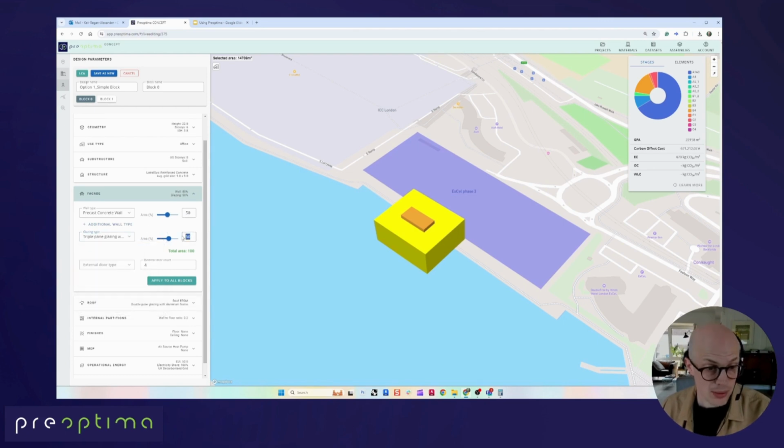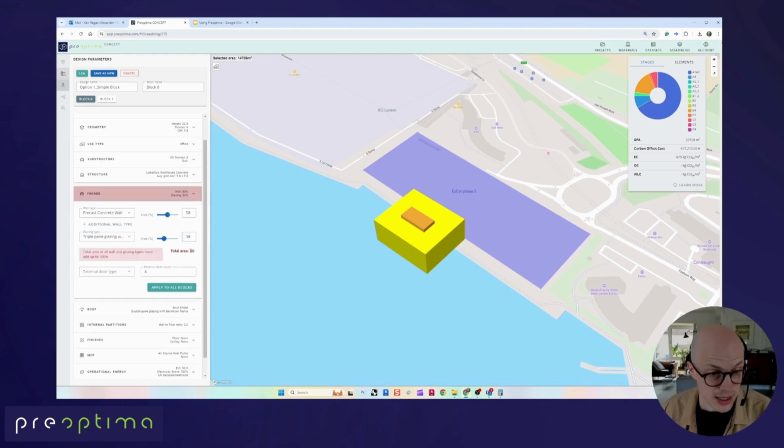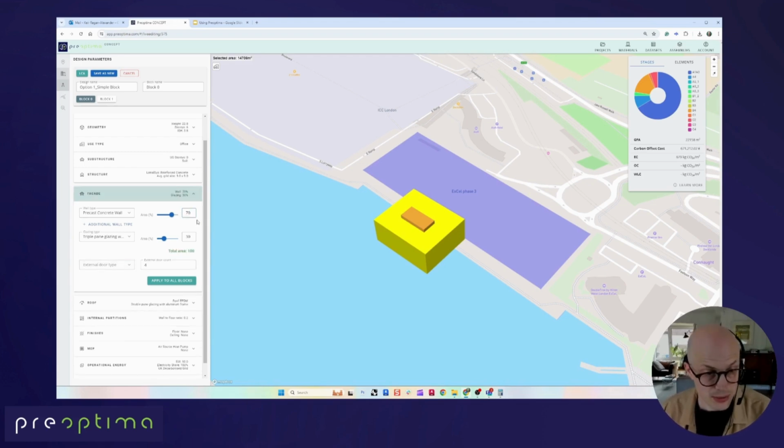So I'm going to set this to 30%, and immediately we can see the total area has dropped to 80. So we could increase this to 70 and get to 100, but half of this value is going to be a different wool type. So we're going to add that now. So add additional wool type here.